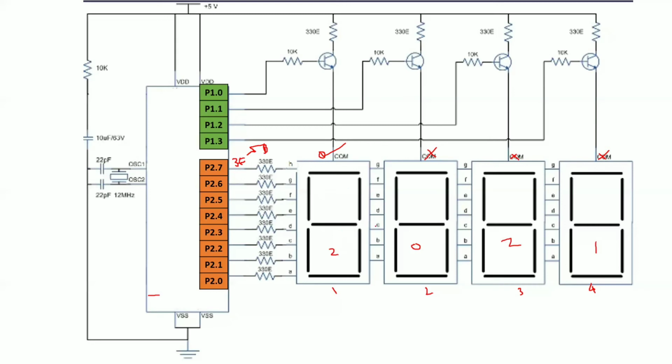Similarly, if I want to display 0, tell me which display I need to enable and which displays I need to disable. Exactly, I will enable the second display and disable the remaining 3 displays. This is how one by one I will enable it, and one by one I will send the codes of the particular digits I want to display. Now you understood, right? What is the solution? How to enable the display and how to disable the display? Enabling means you send 1 to it, and disabling means send 0 to it.